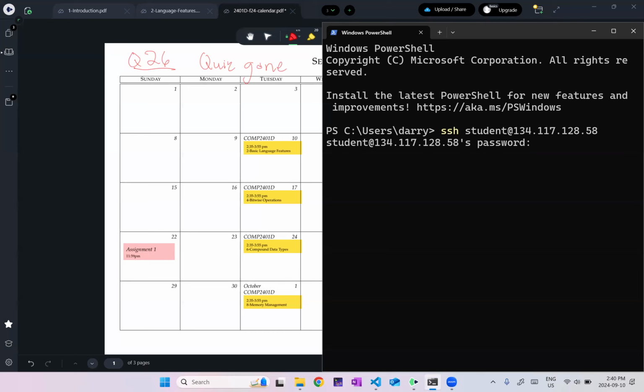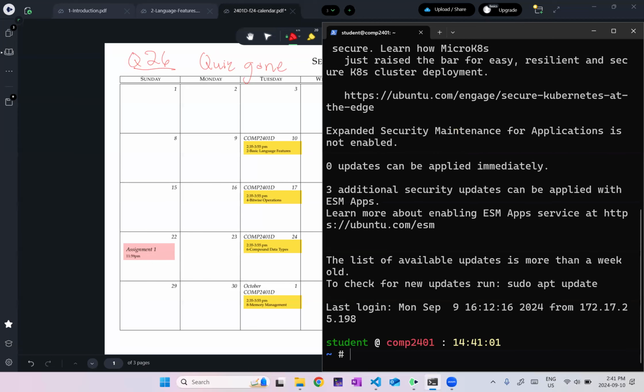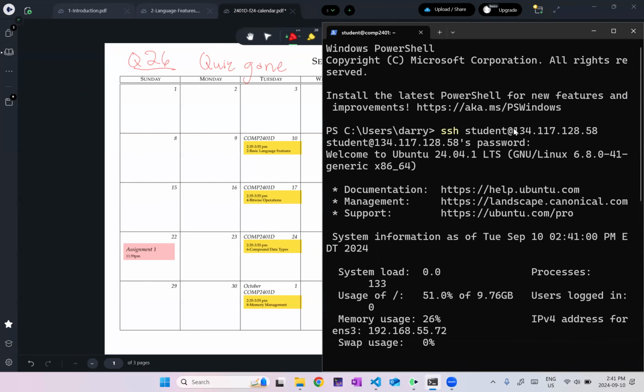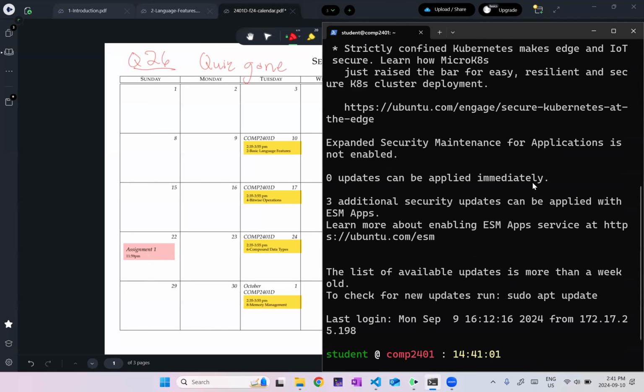So I SSH in. It asks for my password. The first time, the password will be student also. Okay. So here you can see I've signed in. When you go for the first time, it's going to say that you need to change your password, right? And the reason is because it has to be secure. If everybody knew that the password was student, then all you need is my public IP, and you can connect to my OpenStack and do whatever you like.